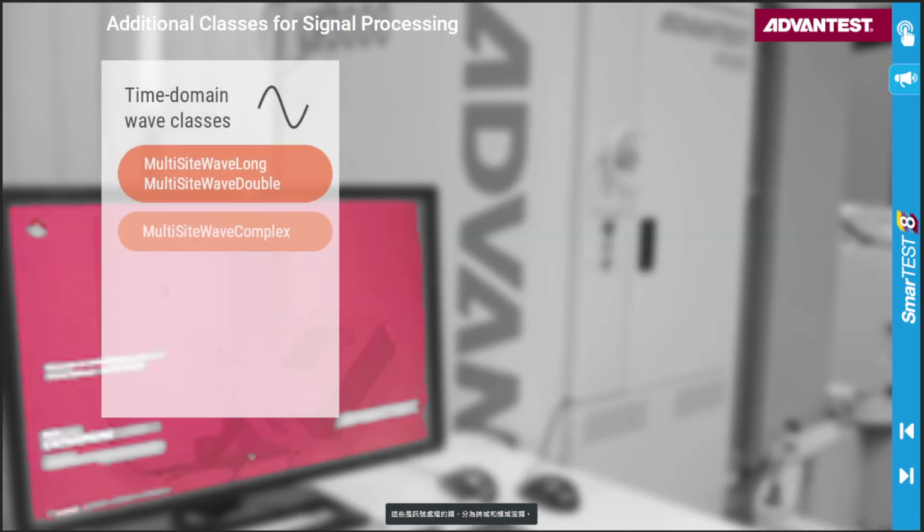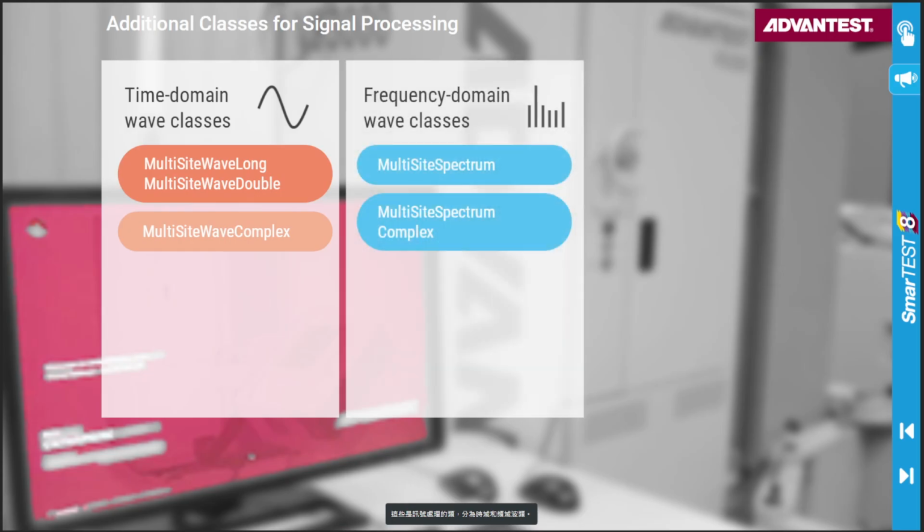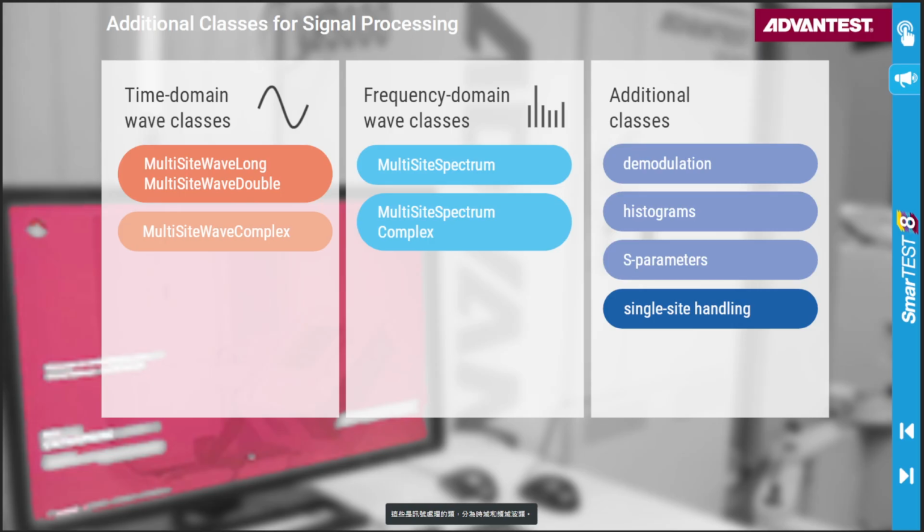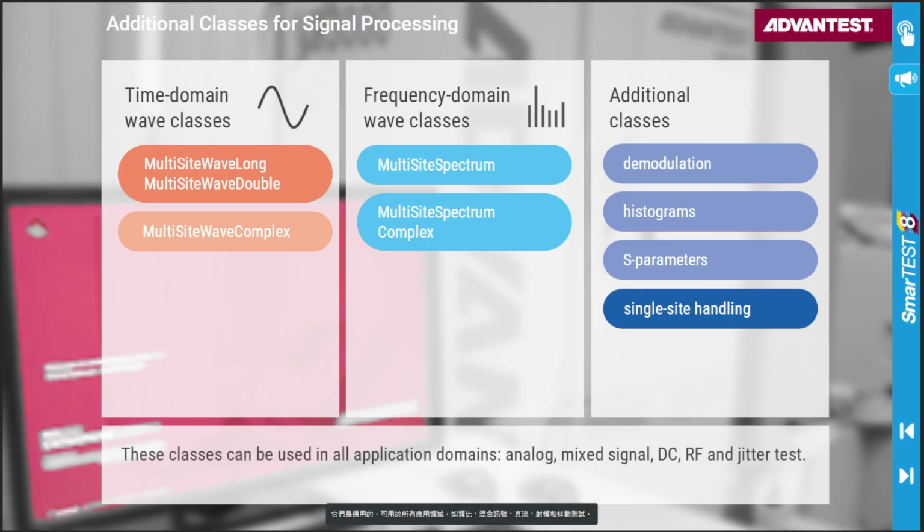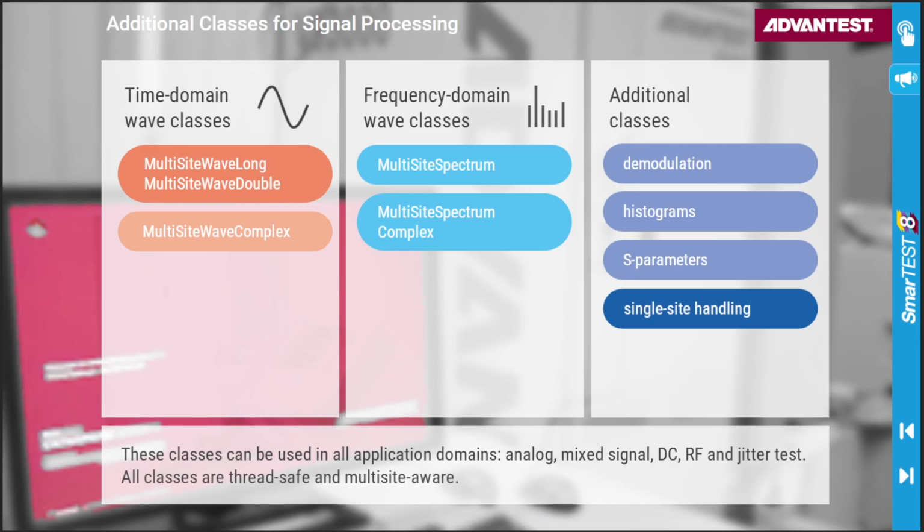These are the classes for signal processing, divided into time domain and frequency domain wave classes. They are universal and can be used in all application domains like analog, mixed signal, DC, RF and jitter test. All of these classes are thread-safe and multi-site aware. DSP, or digital signal processing classes, are typically time domain and frequency domain based. In addition, there are also DSP classes for handling other tasks in testing.